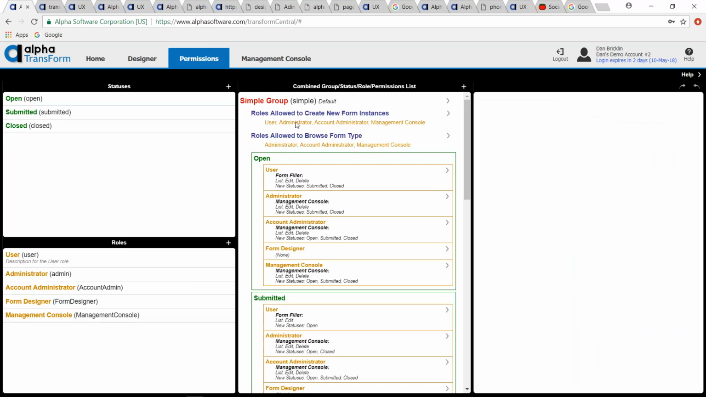So you see here that it says who can create new form instances if the form type is defined in the designer as being in the simple group. It says, well, if it's a simple group form, then user, administrator, account administrator, all of these, can you see the check boxes over here? All of these people with those roles are able to create new forms. Form designer isn't. Just because you can design the form doesn't mean you can actually fill out that form and create a blank one to be able to fill out.